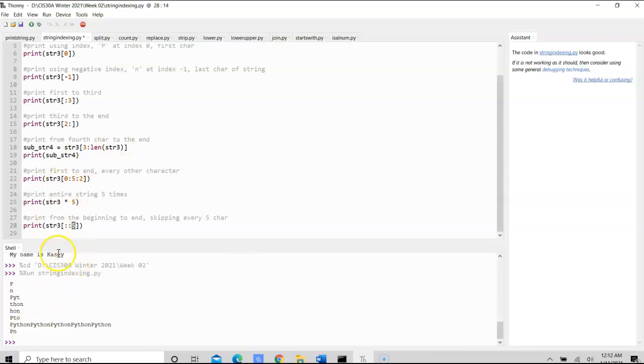So that concludes the portion for printing strings using indices and also using the operator to have it repeated.